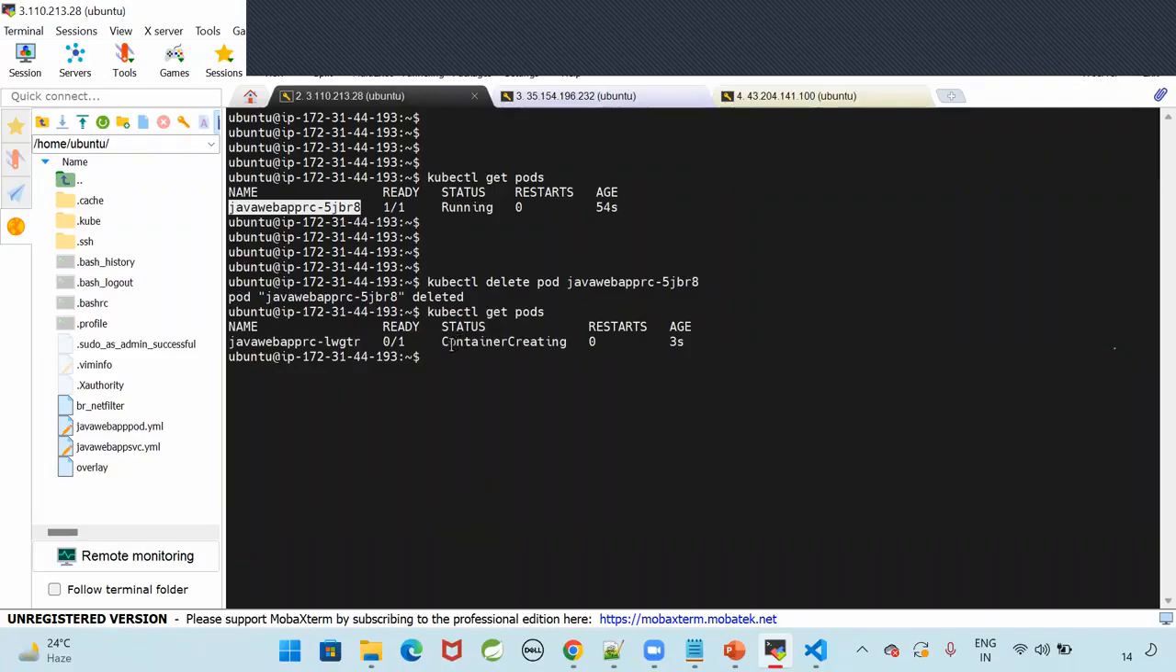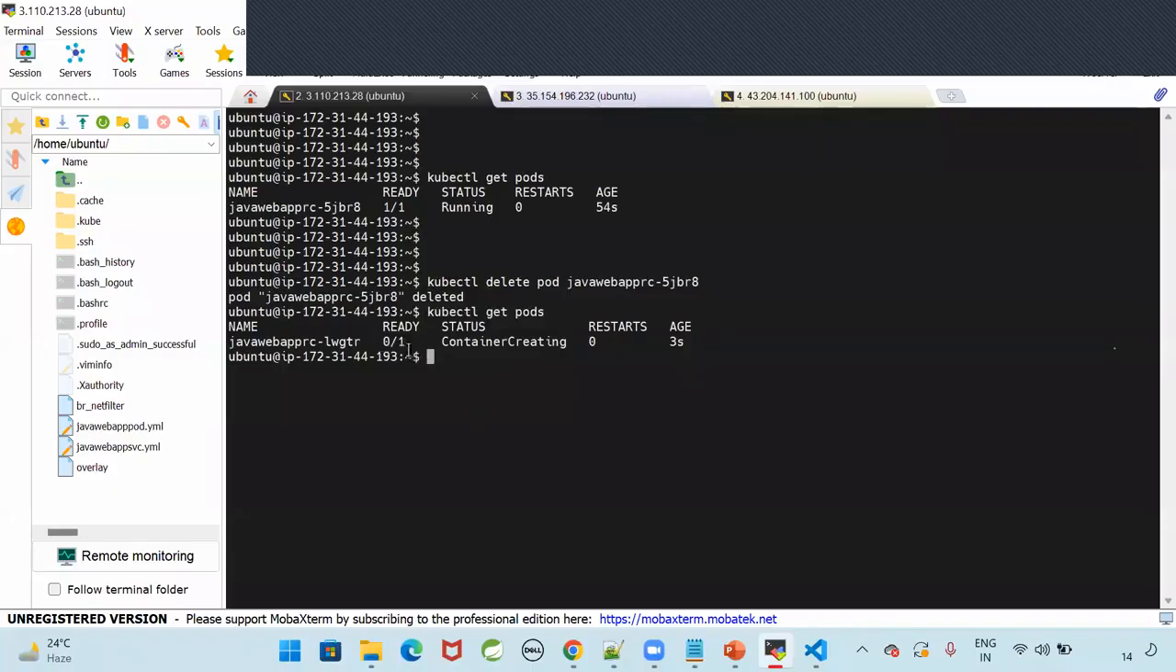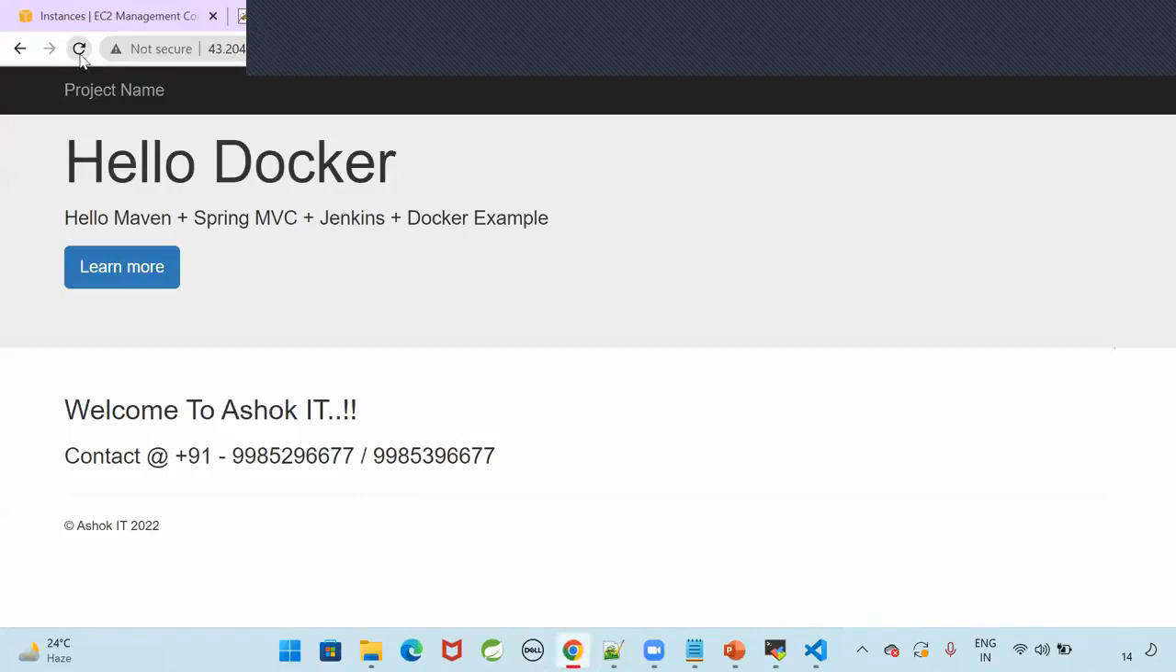Currently, what is happening? What is the status now? Container creating. When I deleted the pod and checked get pods, it shows 0 of 1. Actually, one pod should be running, but currently 0. The reason? Container is creating. Now see, is the pod created or not? Yes, the pod is created.